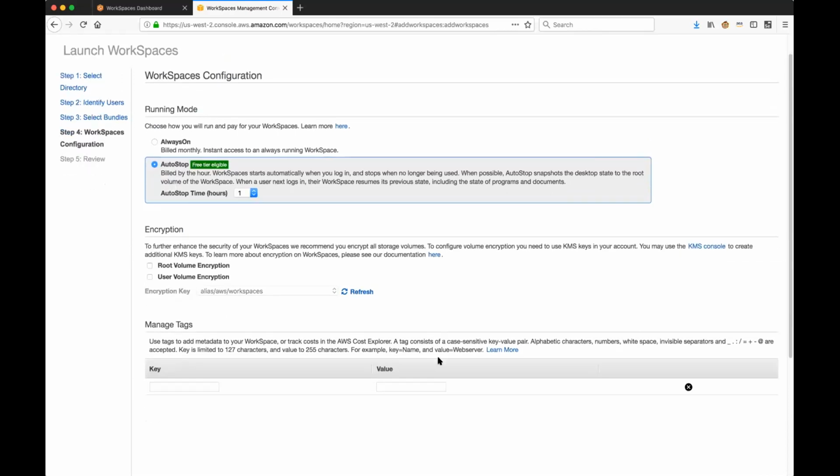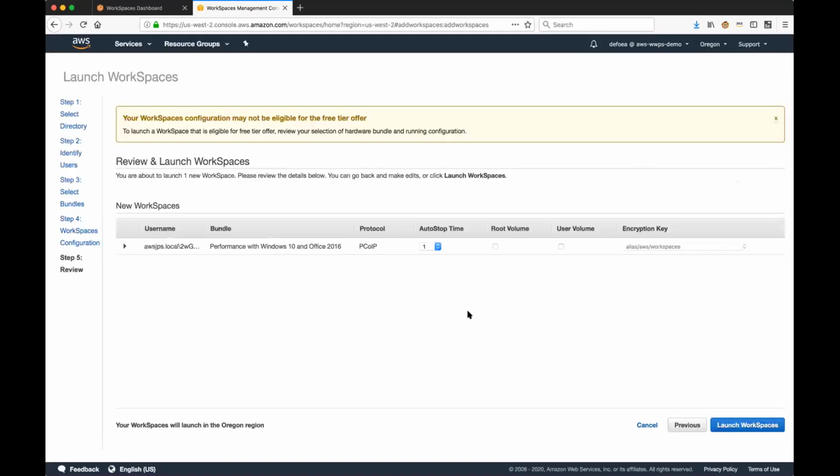tracked. Once that's all done, you're off and running, and you will have a workspace provisioned within anywhere from 20 to 40 minutes, depending on if you selected encryption. And once provisioned, that resource is available for the user to access. All they need is the client app, their credentials and a registration code, and they're off and running.